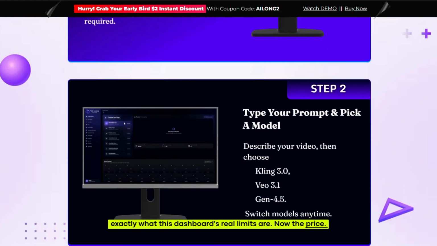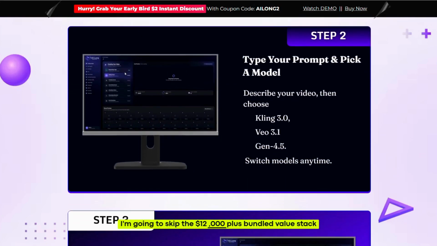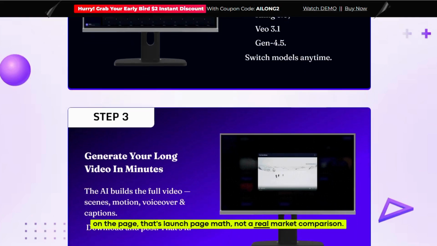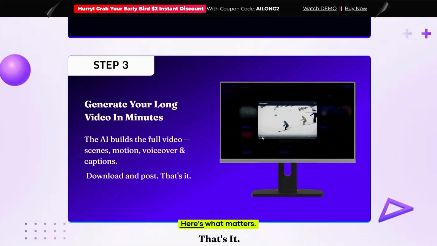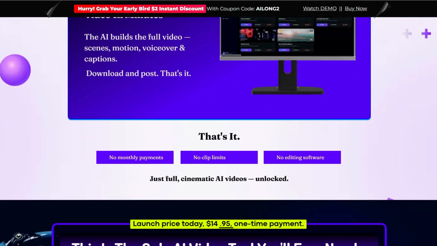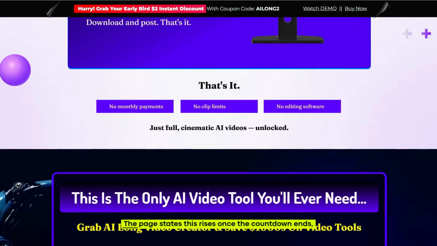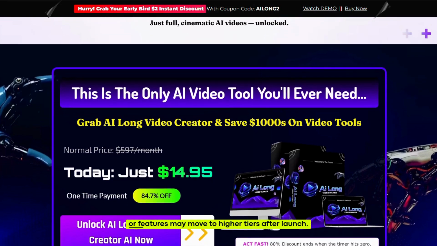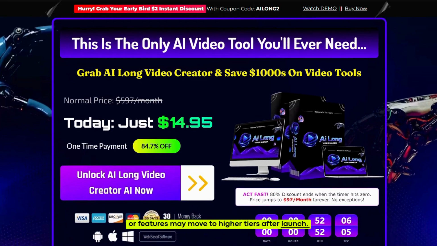Now the price. I'm going to skip the $12,000 plus bundled value stack on the page. That's launch page math, not a real market comparison. Here's what matters. Launch price today, $14.95, one-time payment. The page states this rises once the countdown ends, and that premium models or features may move to higher tiers after launch.